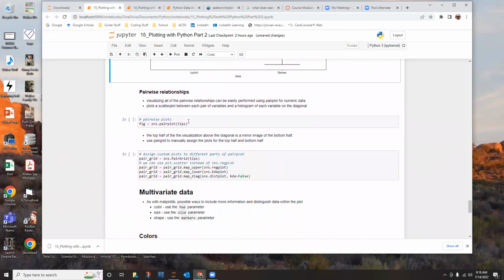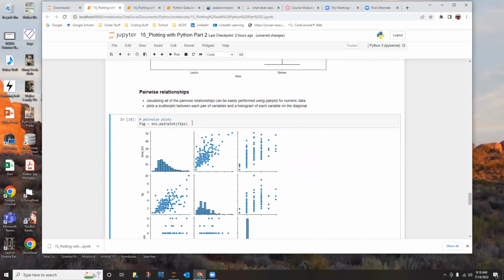And this line of code is incredibly powerful. I don't know how you would do this otherwise, but you set up basically a matrix. It takes a second or two to execute, but you set up a matrix of subplots.